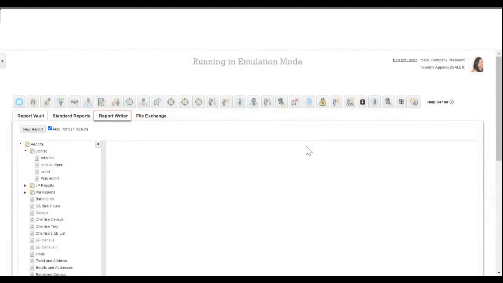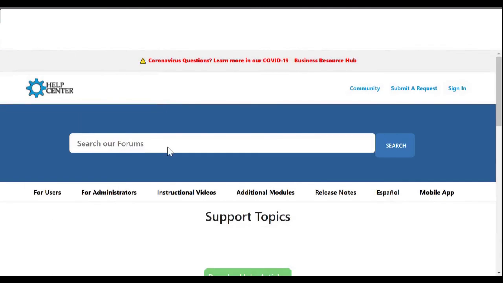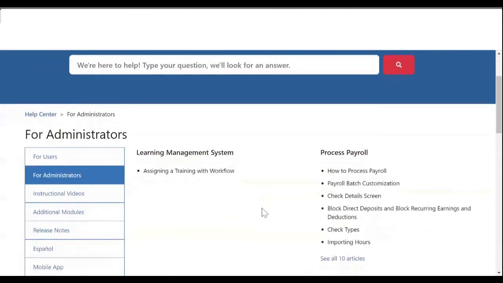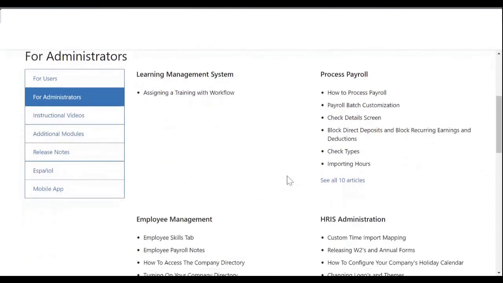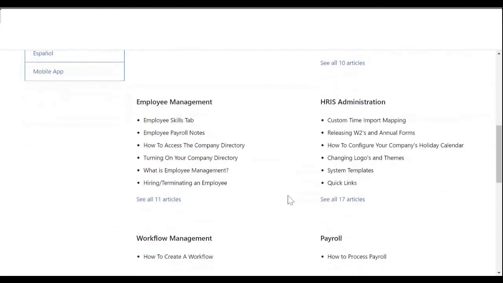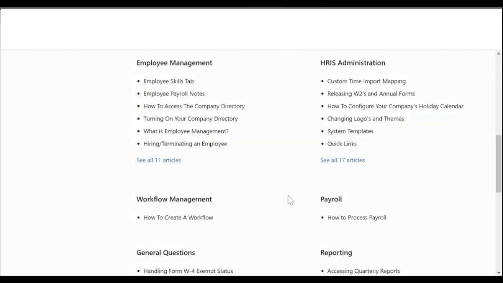Now, I know that we went through all of that fairly quickly. If you do need a deeper dive into any of the functions within your administrative portal, go ahead and click on the Help Center link at the top of the page and go to the For Administrators section. Here you'll be able to browse our full library of how-to guides and videos to walk you through everything from processing payroll to building your own custom report and even customizing your portal's logos and themes.